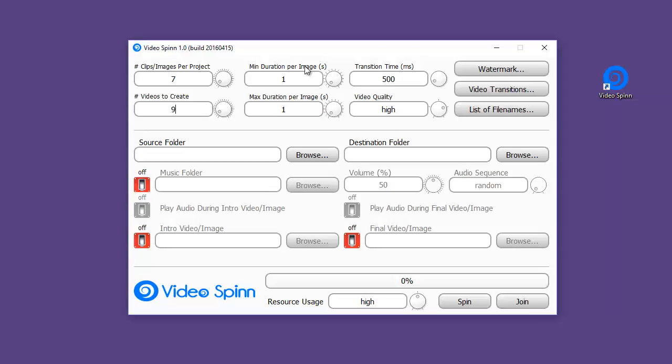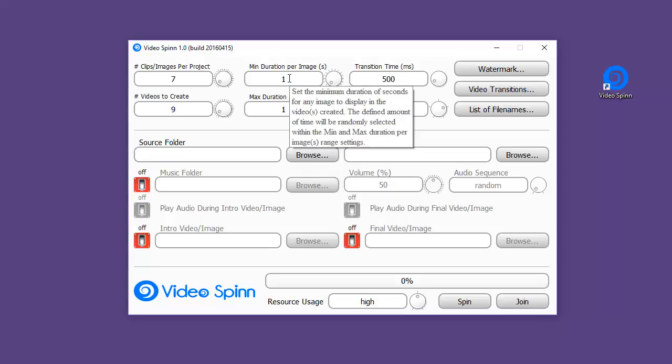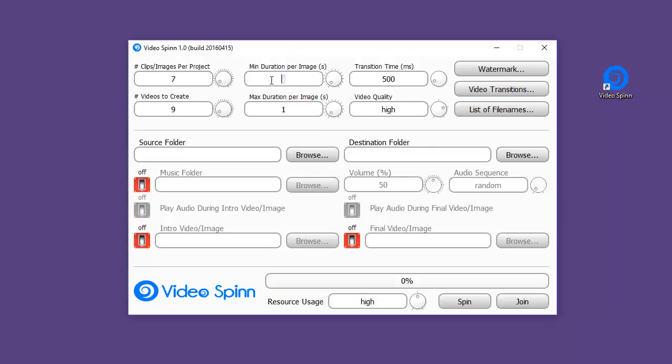Here's where we set our minimum and maximum duration per image. This is how long or short each image will appear in your end video. And by making a range of this, it makes your videos unique. So we'll set a minimum of, let's say, actually we have to set our maximum here first. Let's say 8 seconds per image and a minimum of 3. So each image will be shown between 3 and 8 seconds, and it picks a random amount. We're going to leave our transition time at 500 milliseconds.